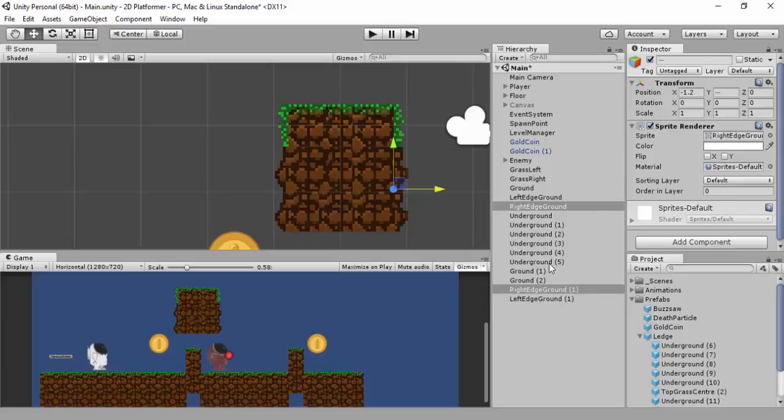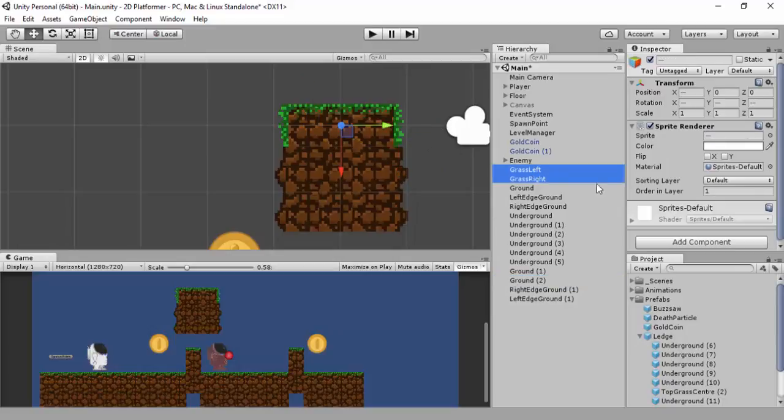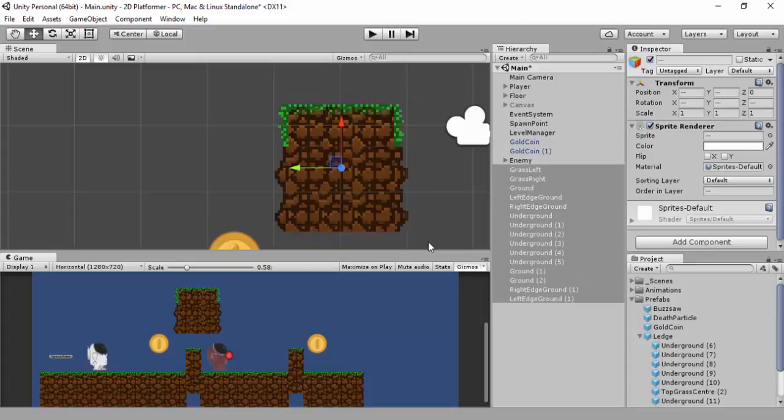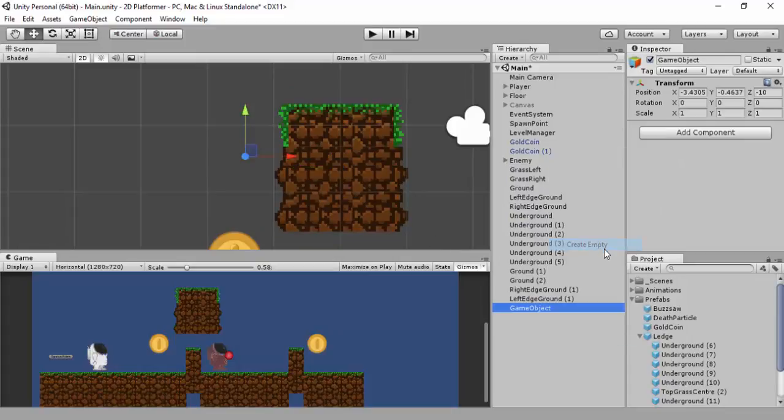And then grab my grass. Where's the grass? Left it, no. Oh, the grass right, grass left. Put the ordered layer there to 2 so they definitely sit in front. And then this can serve now. Grab all, well, create an empty object.